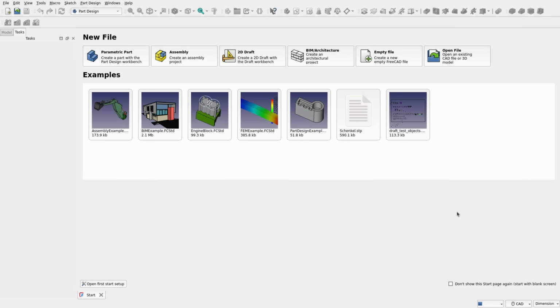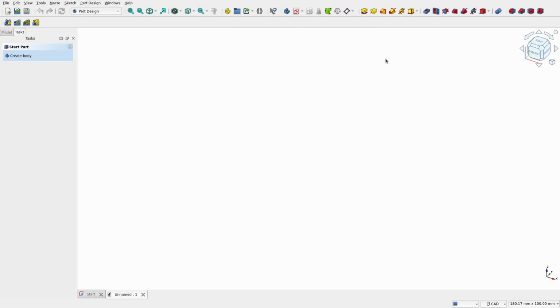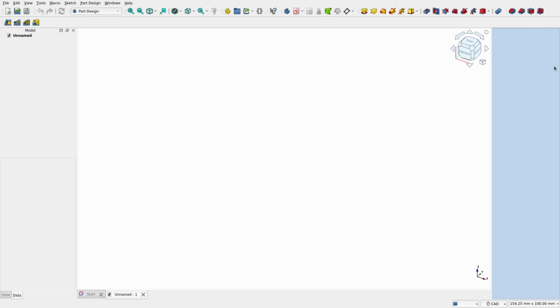Usually, I kick things off with an empty file, and for this project, that's the way to go. I'd recommend you do the same. Just click on the empty file icon. Before I dive in, I like to have my task panel on the right side of the screen. So I select it, hold down left click, and drag it over to the right.